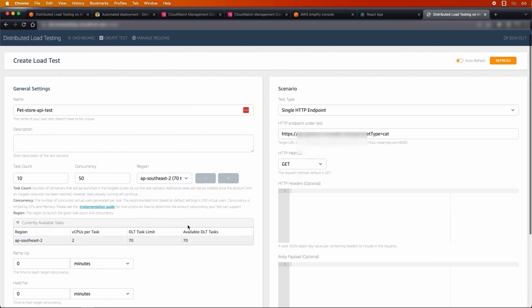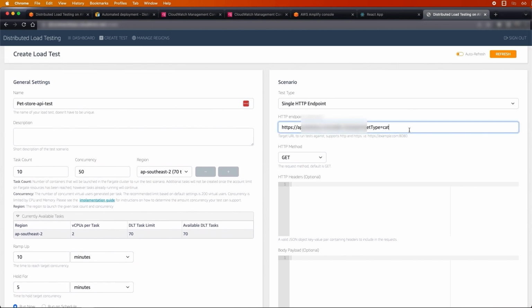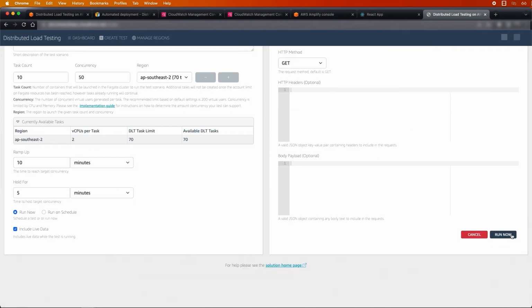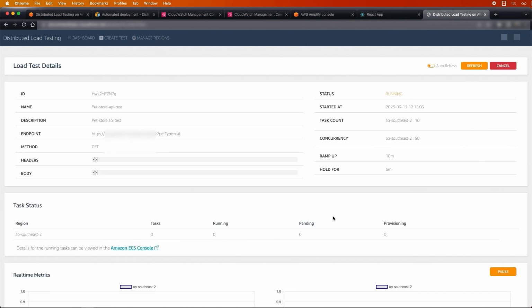We only have one region deployed. Let's use it. We will have the load ramp up slowly over 10 minutes, and then keep that amount of load for 5 minutes. I've already put the get pet by type endpoint in here. You can, of course, load a JMeter script. Let's hit run now. Okay, now that the test is initiating, we will see some graphs for metrics at the bottom of this page.